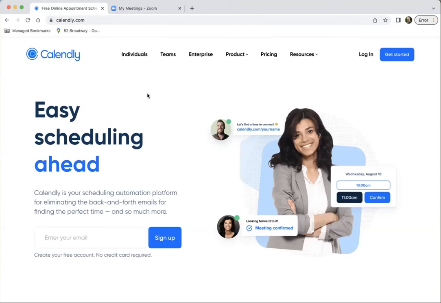Okay, so this is going to be a little tutorial on how to use Calendly to set up your parent-teacher conference meetings. Again, a good shout out to Ms. Soriano for introducing me to this. I think it's very helpful. The first thing that's really nice about it is it's free.